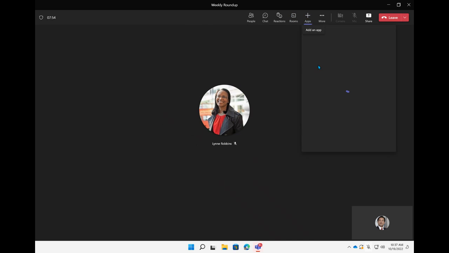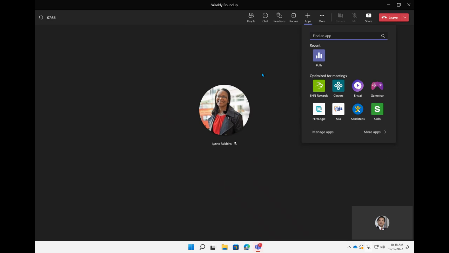Next is our apps. Just like in our channels or in our chats, we can pin applications to those tabs. This is the same concept, but for your meetings. Just note that although it utilizes the same list of apps in those environments, there's not a meeting version of all of those apps, so you may not have access to everything you had before. I hope I said that right.